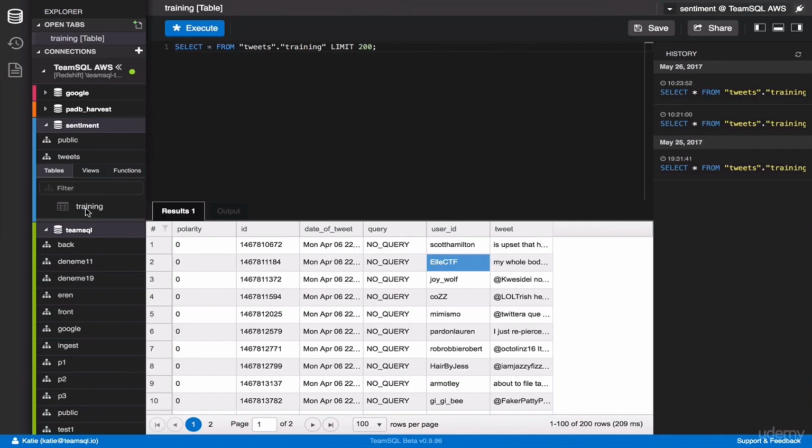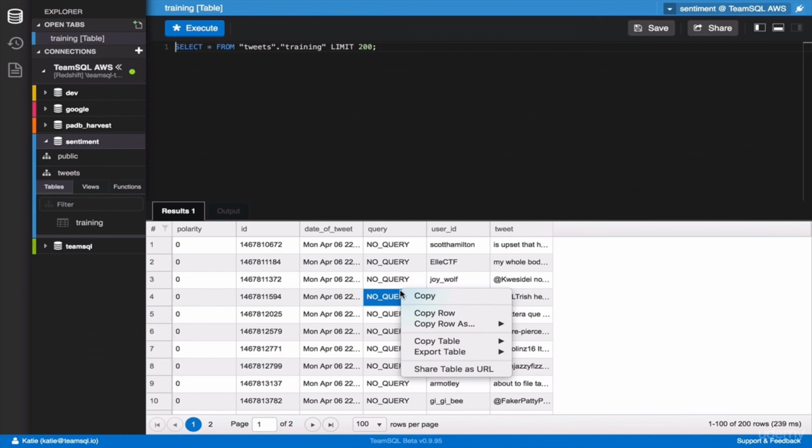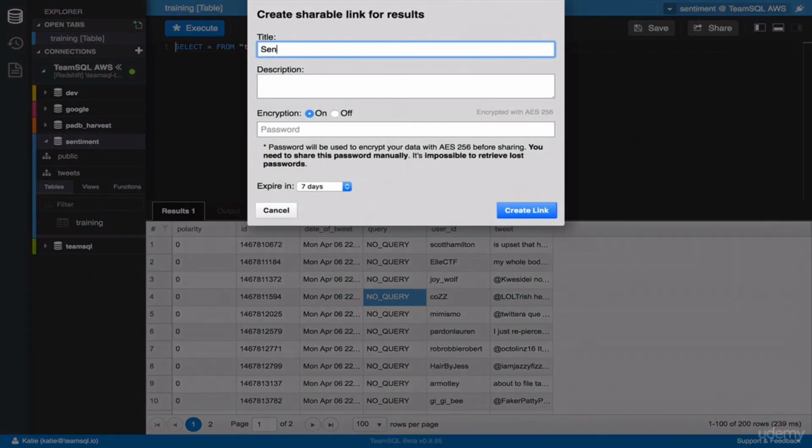In addition to simply exporting data, TeamSQL allows you to share the results from executing a SQL query via a link. To do so, right-click anywhere on the data table that returns from your SQL query. Click Share Table as URL and provide the following details: a title for your table, a description, whether you want it encrypted with AES-256, a password if you chose to encrypt your data, and how long you want the link to be valid. Create your link and share it with your users.